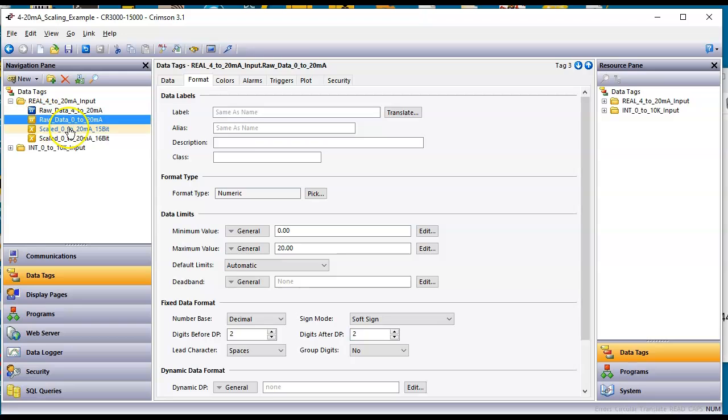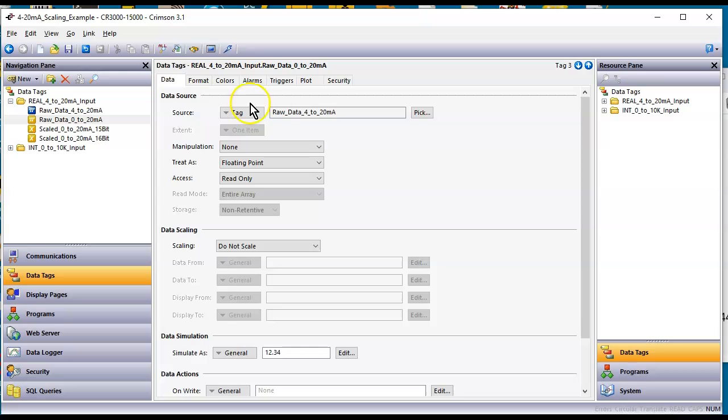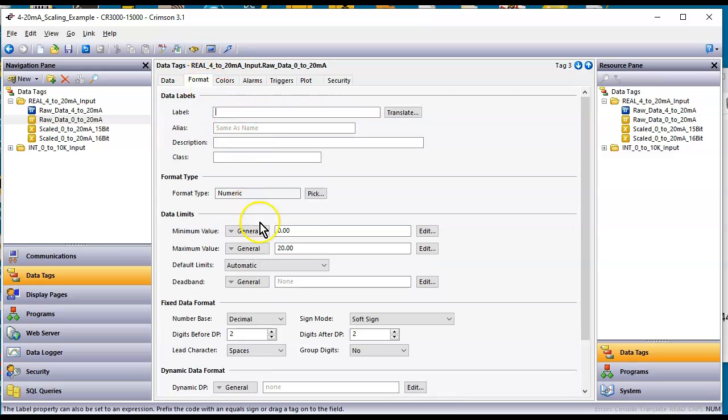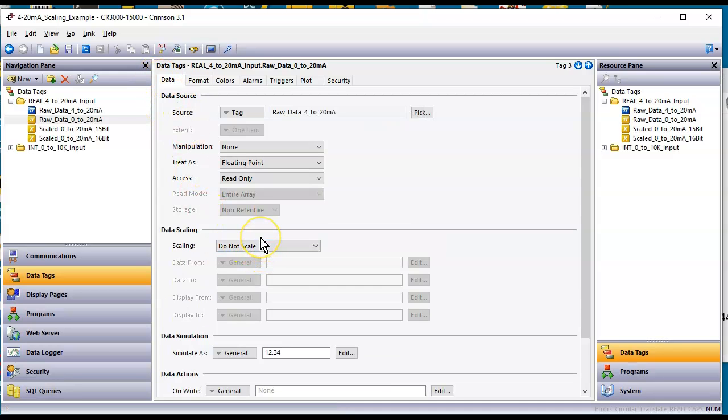If I go to the next tag over here, I've got one here called raw 0 to 20. And if I click on the data tab here, you can see what I did is I really just grabbed this guy and drug it right there. That's all I'm doing. I'm assigning that. It's a very simple formula tag equal to that one. However, the reason I'm doing that is because on this one, I am going from a minimum 0 to 20 milliamps difference. And the data tab, I'm not doing anything. So I just want you to notice that.